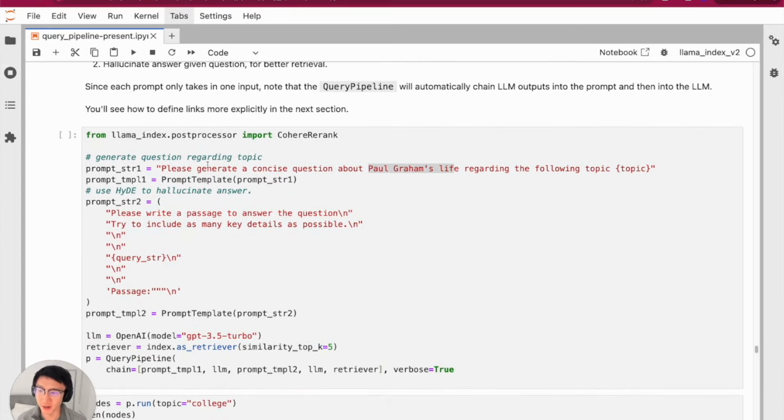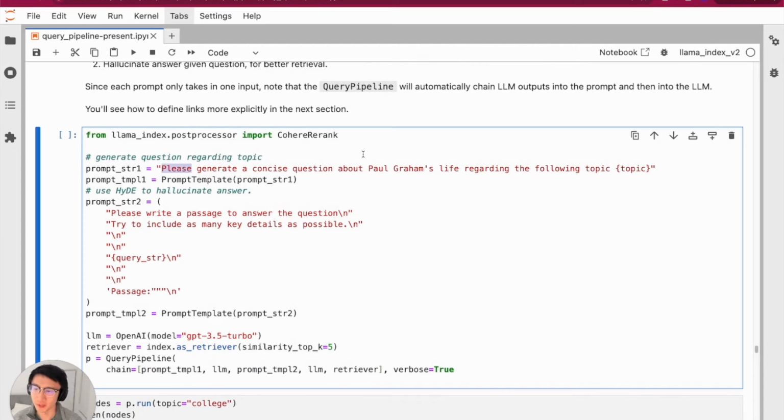Here, we can still define a chain where the first prompt is please generate a concise question about Paul Graham's life regarding the following topic. So your first input is a topic, and then this will convert it into a question. And then the second prompt says, please write a passage to answer these questions. Try to include as many key details as possible. Note that this does not actually take in any context. It just tries to use the LLM's priors to answer the question.